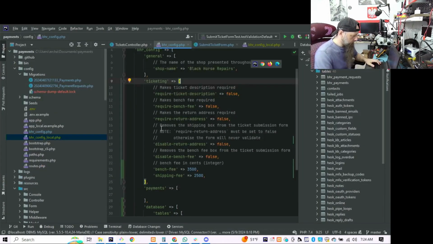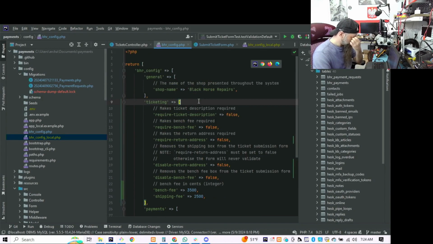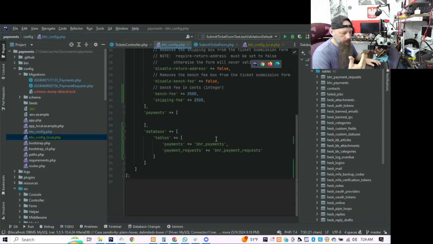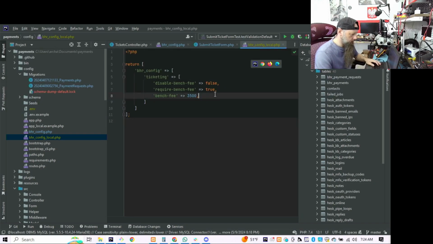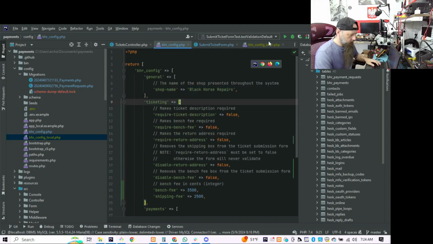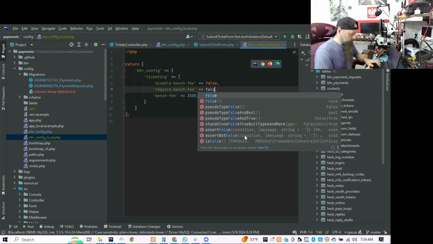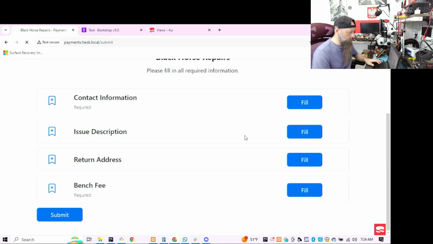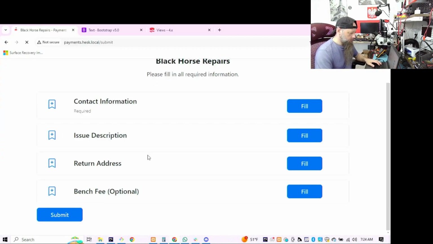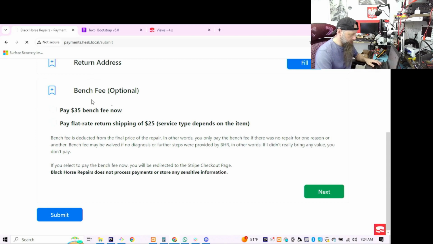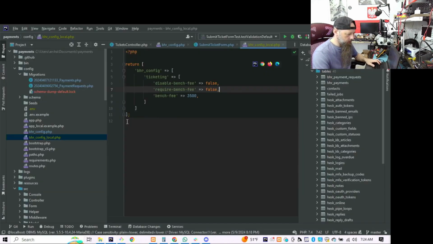Anyways, the requirements. So this is our config, where we can set the repair shop name and everything that we will have to configure in the application. It'll be configured in your local file actually. So this file just overrides everything that is in this file, but only the values that you want to override need to be in this one. So we can remove the requirement on the bench fee, which will go back to being optional, and when we submit, it will no longer tell us that the bench fee is required, because it's no longer required.